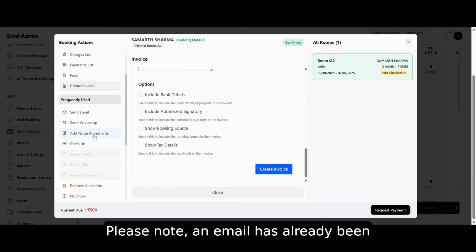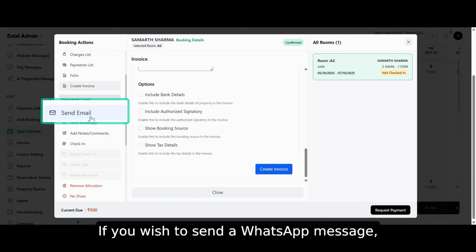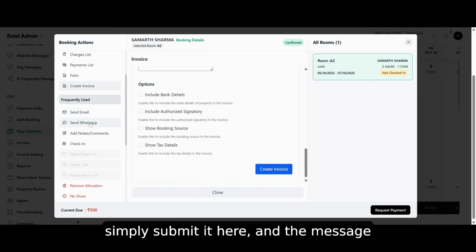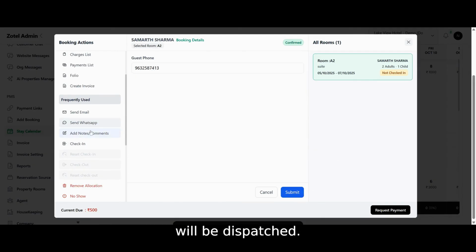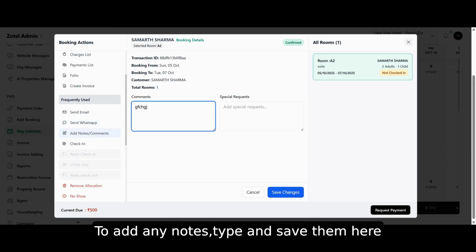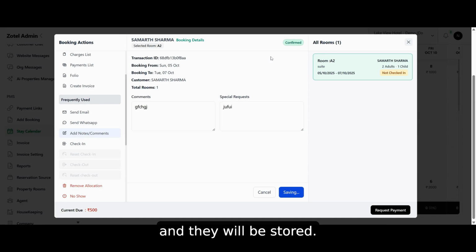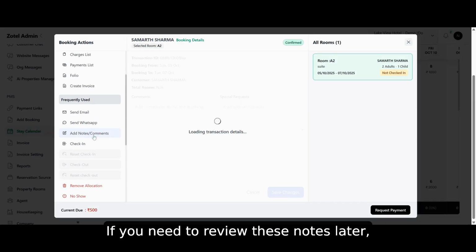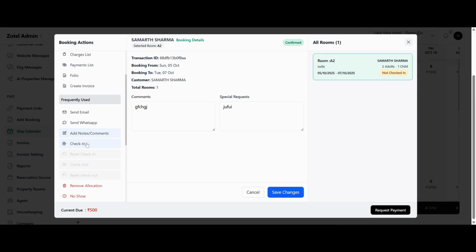Please note, an email has already been sent. If you wish to send a WhatsApp message, simply submit it here and the message will be dispatched. To add any notes, type and save them here and they will be stored. If you need to review these notes later, they will always be available.